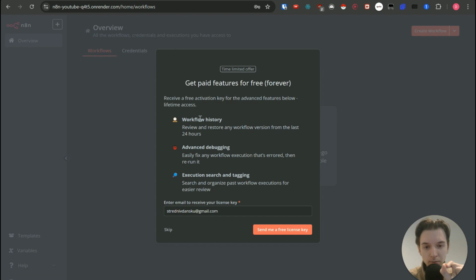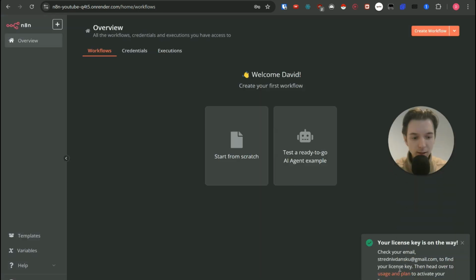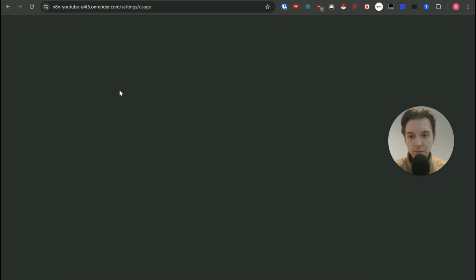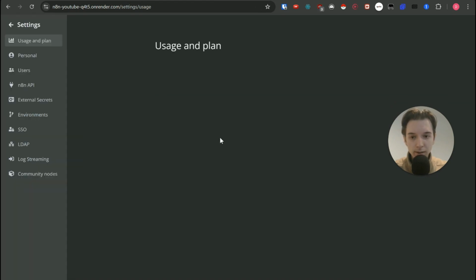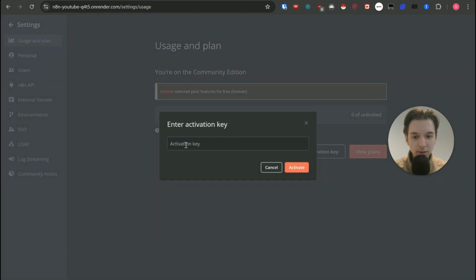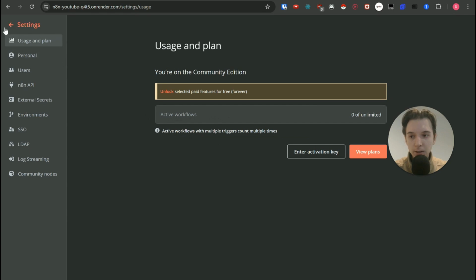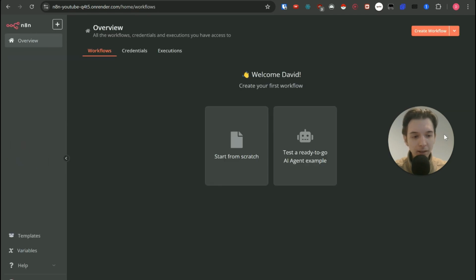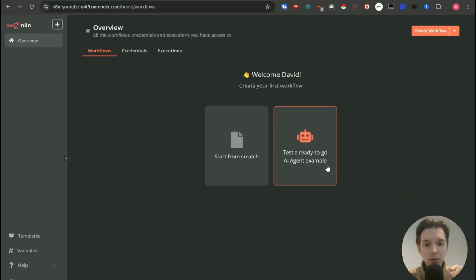By the way, by the time I'm recording this video, you can get the free advanced features forever if you add your email account. So just click send me a free license key. You'll get the license key, and then you click on usage and plan and just submit the license key on this website. Enter an activation key, and here you will submit the key you got from email. But anyways, this is the page that you will get to.